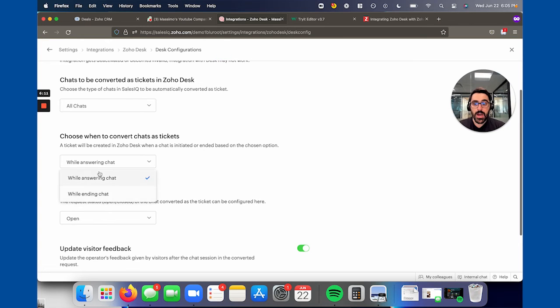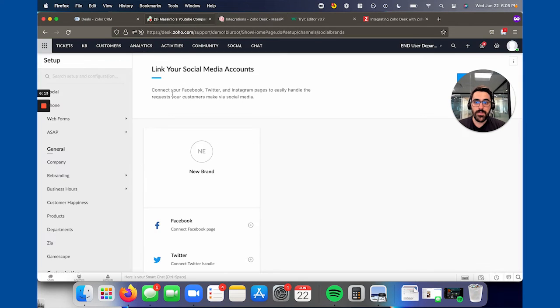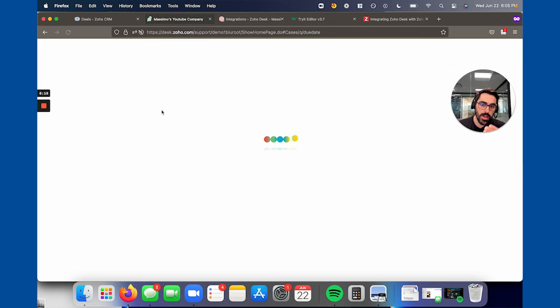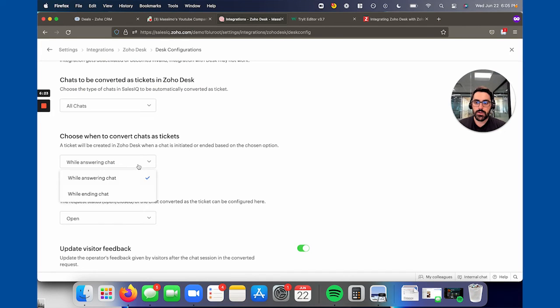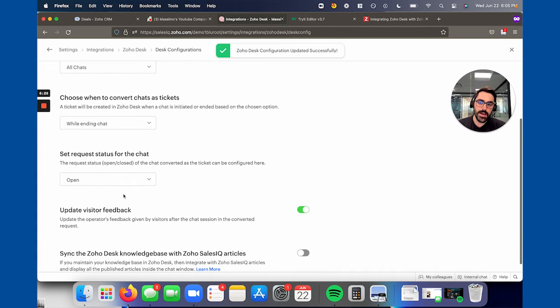When ending the chat, or while answering the chat. If you do while answering instead of while ending, it will basically happen sooner. It really depends on what you're looking for here. What I see a lot of people do is all chats while ending creates a ticket, or just the missed chats create a ticket. It's totally up to you. But the idea here is to get live chats, typically if you miss them, to come back into Zoho Desk so you can correspond with them after.